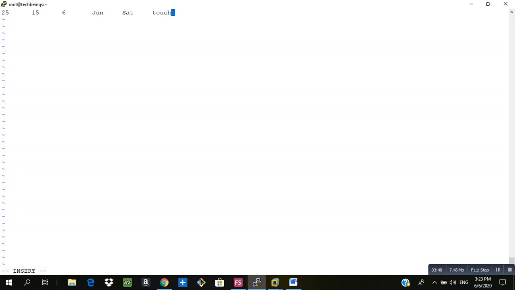Then I will put the command that I want to execute. I will touch a file in the /opt directory, test cron. Okay, so now my job is ready to run, and it will run exactly after 2 minutes, at 3 hours 25 minutes. So let's save it.